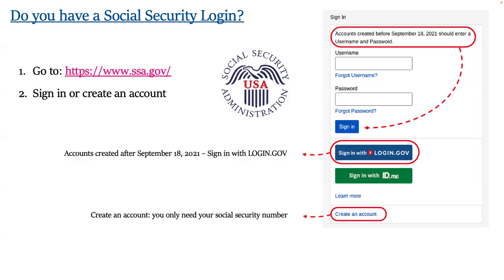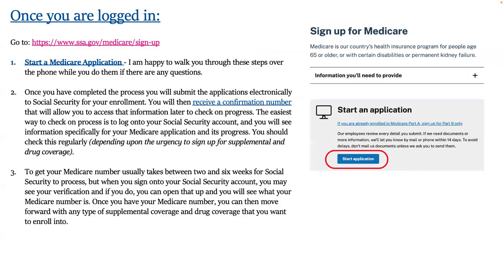Once you're ready to enroll in Medicare, you're going to want to navigate on a web browser to www.ssa.gov. It is through the Social Security Administration website that we are going to submit an application to enroll in Medicare. If you don't have a Social Security Administration account, you can create one at the bottom of the login screen. Depending on when your account was created, you will either log into your account using the username and password or using a login.gov icon. Once you are in your Social Security account, you will start a Medicare application. I am happy to walk you through these steps over the phone if you have any questions.